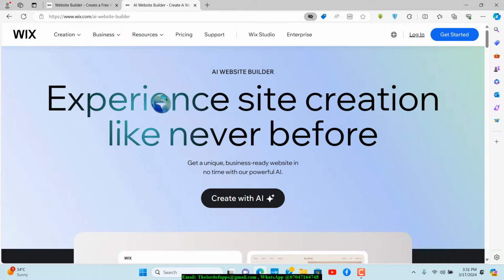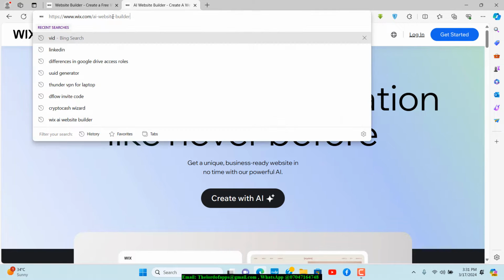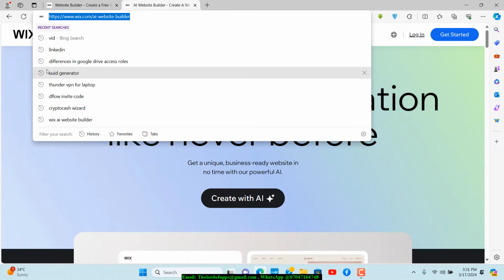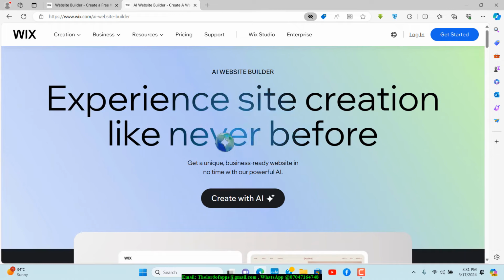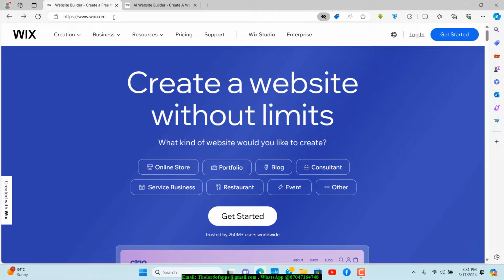I'm going to leave a link to get into this particular page, or you can just go to wix.com/ai website builder right there, and then you will land on this particular web page. You don't just have to go to wix.com and have it open, because on that page you may not be able to find the link to using their AI. It may just be for you to use their drag and drop interface.